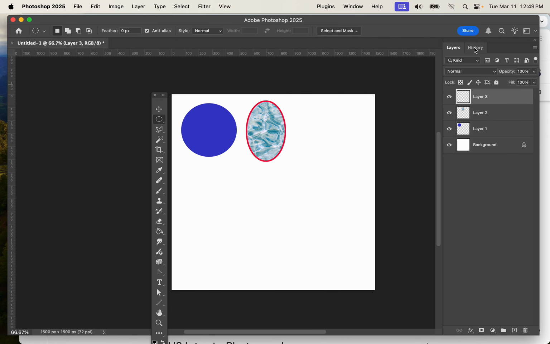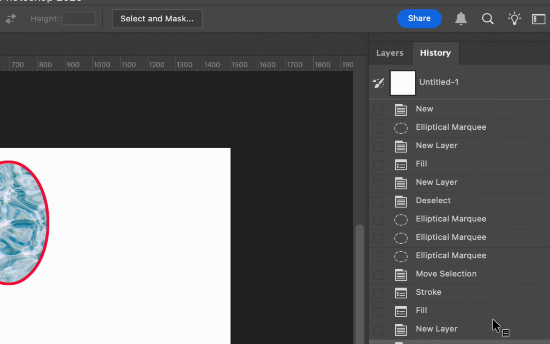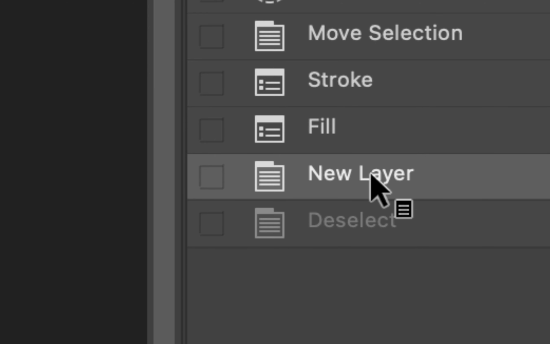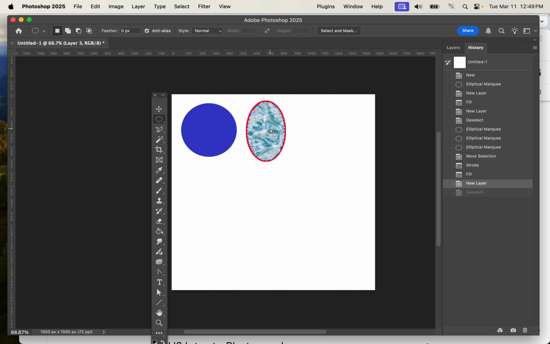Okay, I made a mistake. I don't want to deselect. So I go to my History palette, go down below, and the last thing you know, there it is, deselect. I just click on New Layer, the next one up above it, and lo and behold, my marching ants reappear. Just so you know.